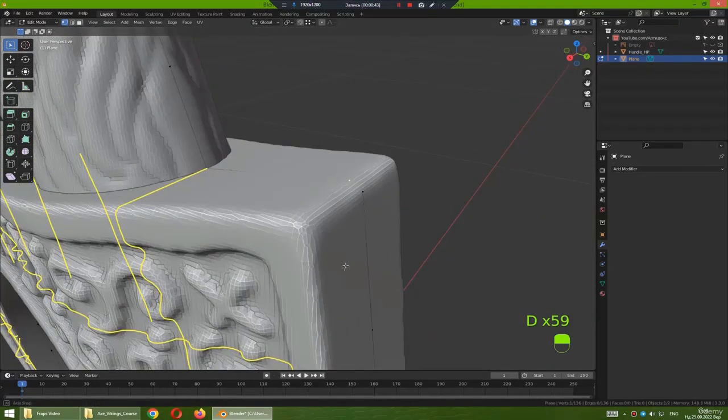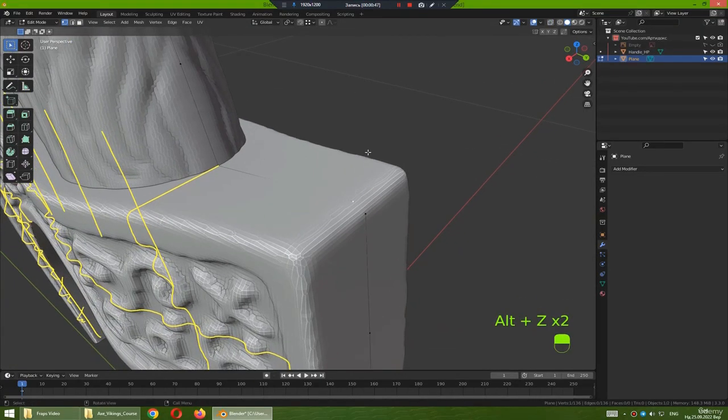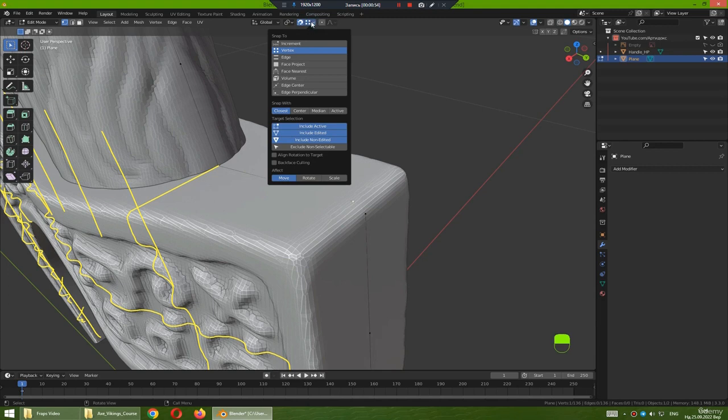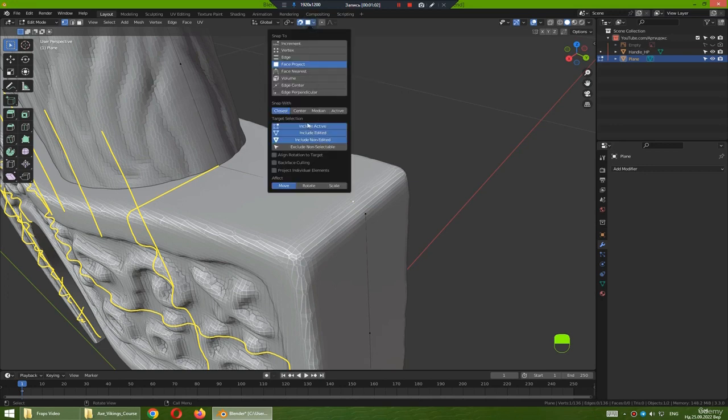You can do it in transparency mode, or you can do it like this, if it is convenient for you. You will need to turn on the binding. Click on the magnet, open the menu and select Face Project. That is, we will bind to the surface, not to the vertices. And you can also select project individual elements. This will allow us to drag multiple points and they will all snap.